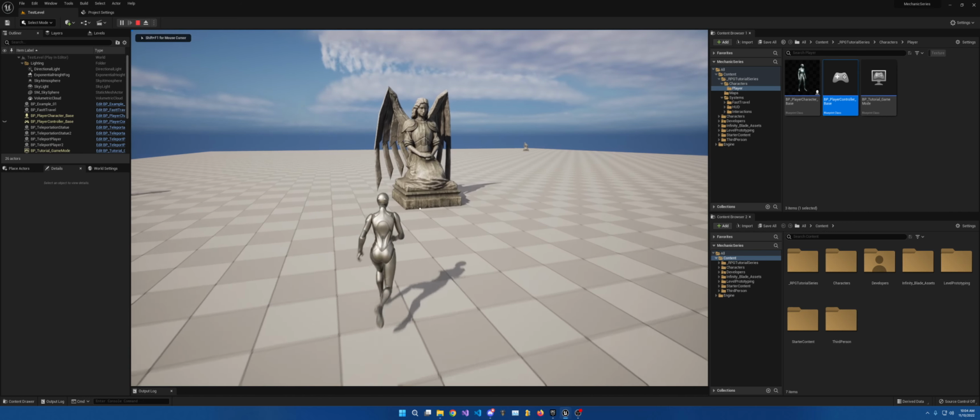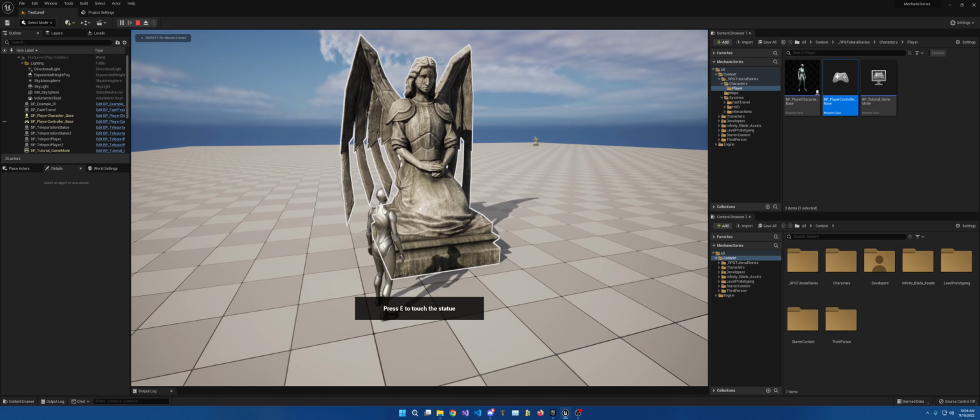So obviously, when you get up close to someone, or something rather, an outline shows up and it says press E to touch the statue. The letter E, the word touch, and the word statue are all words that can be changed dynamically based off of if we change what the interact button is, or what we want to do to the item and what the item is.